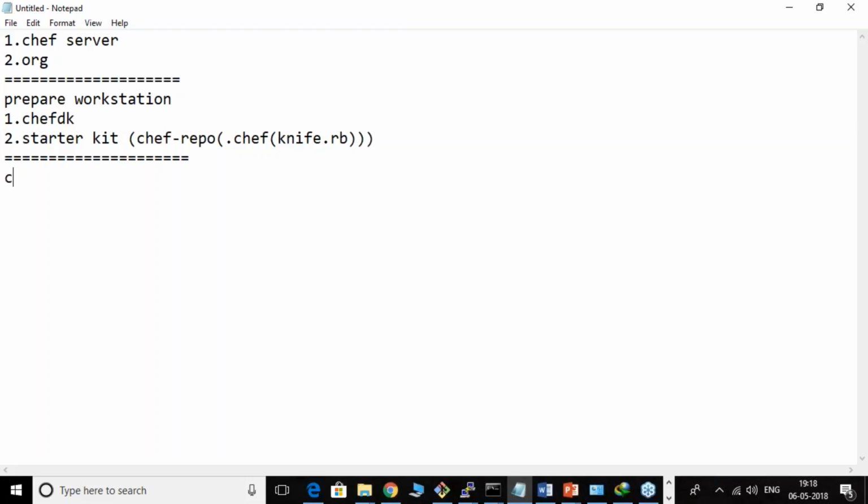in the chef-repo, cd chef-repo. If you want to do anything, you have to be in a folder like chef-repo. Why? Because my authentication details and my cookbook details are kept over there. So once you are in the chef-repo, what are the things you have to do? You have to first prepare cookbooks.